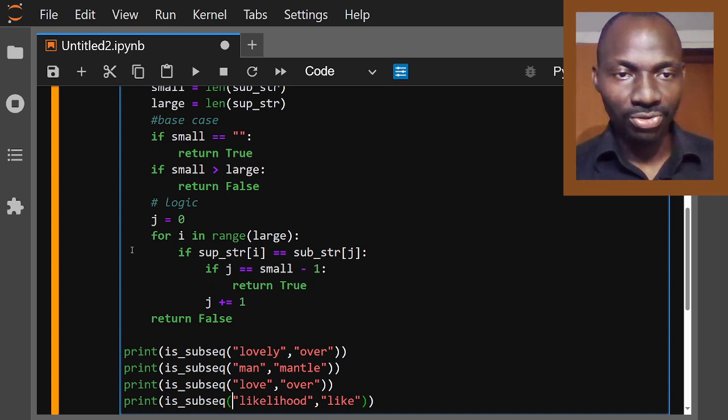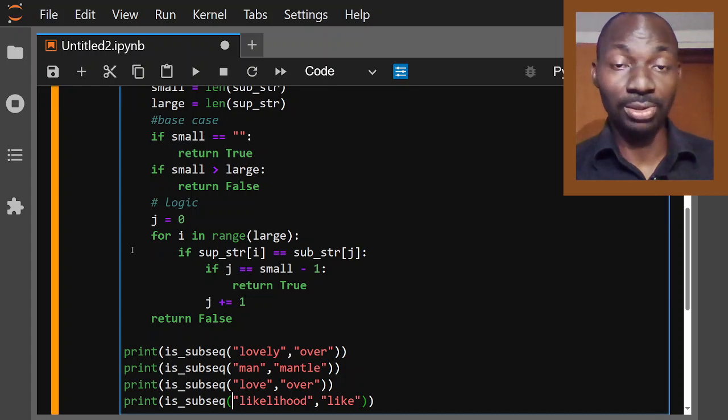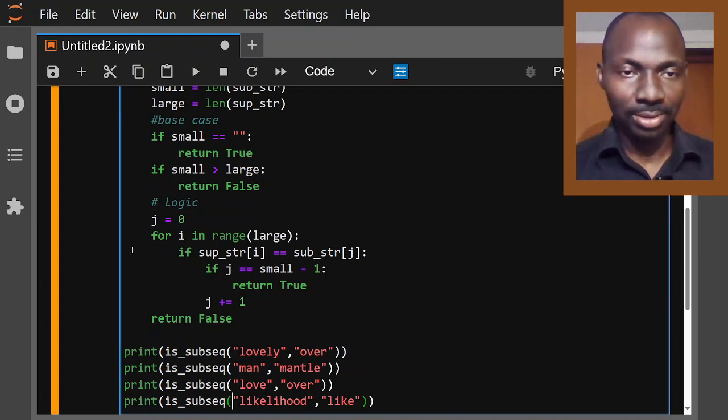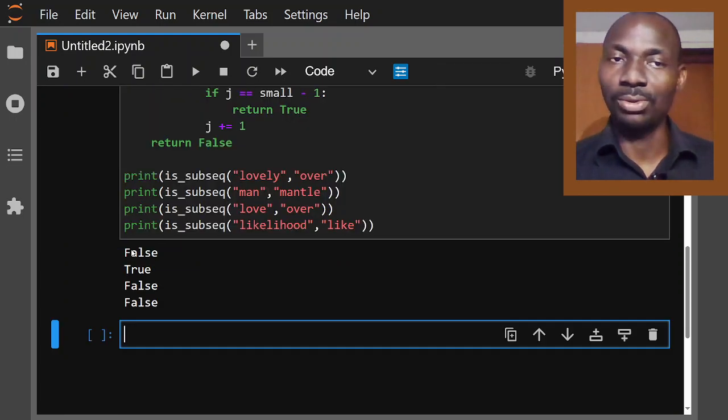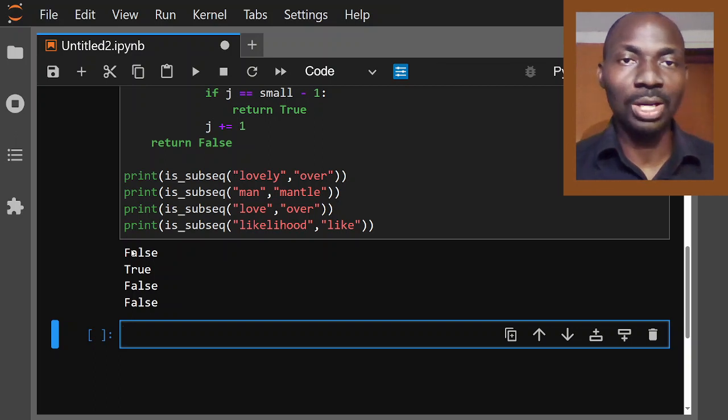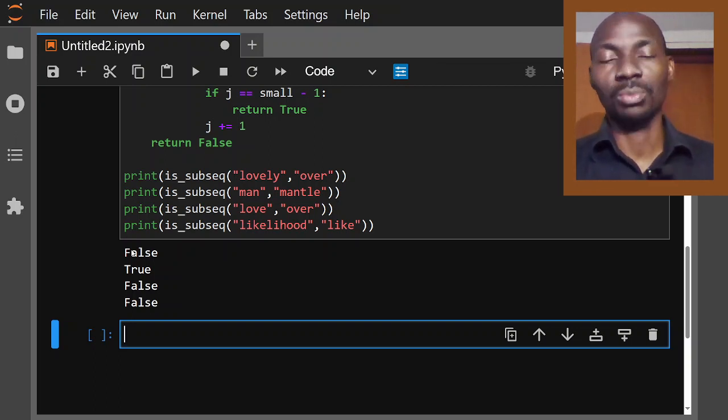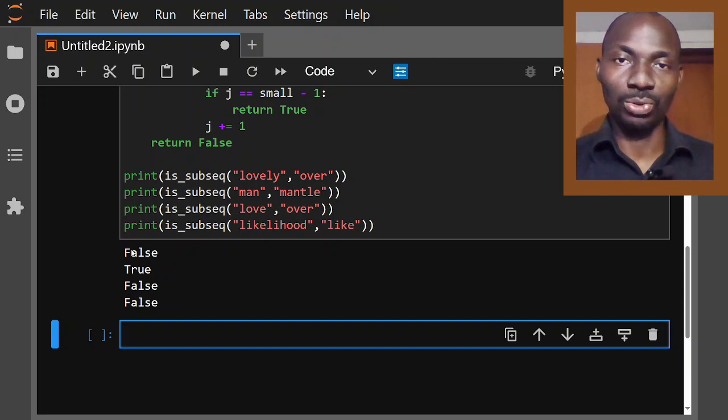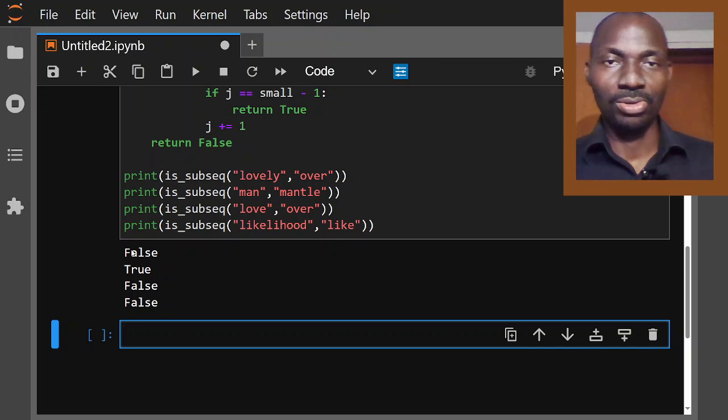So the first we're checking it on is "lovely" against "over". Remember, we said that should return false because the substring is longer than the string. Okay, let's try this. Wow. So you see the first outputted false because the substring is bigger than the string. Then "mantled" true and the rest false.